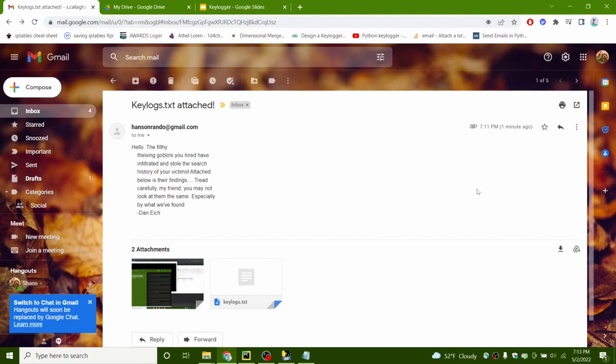So, yeah, we went over a description of what a keylogger is, how it can be used, and how to protect yourself. It's followed by the conclusion of this demo.